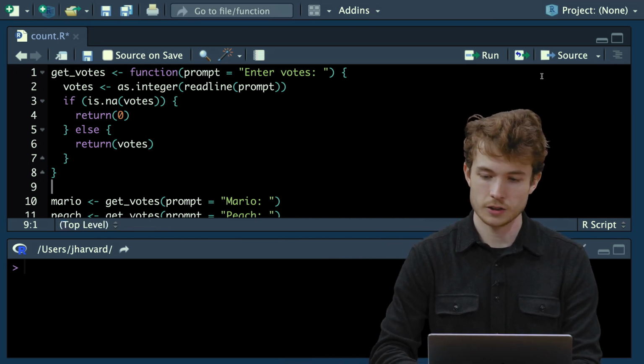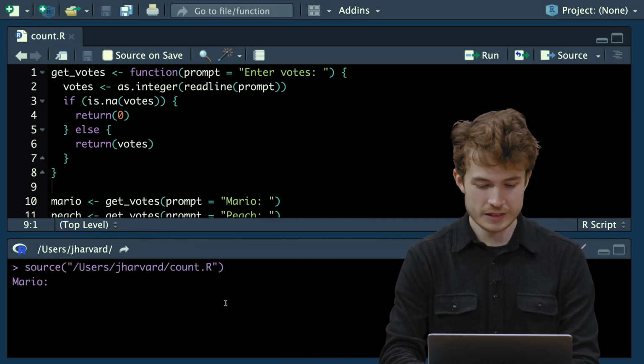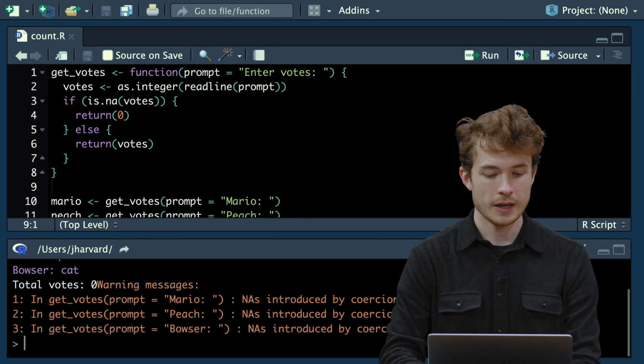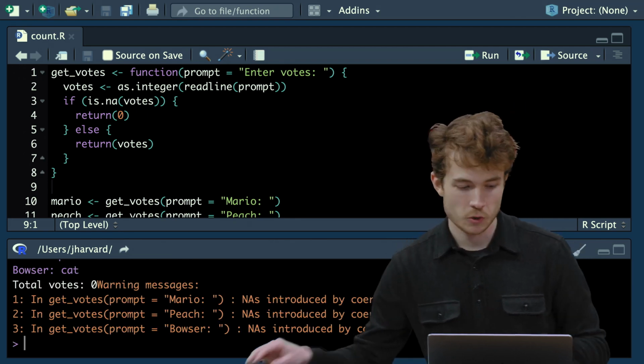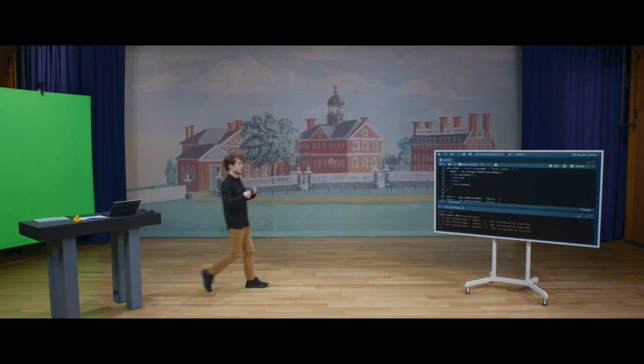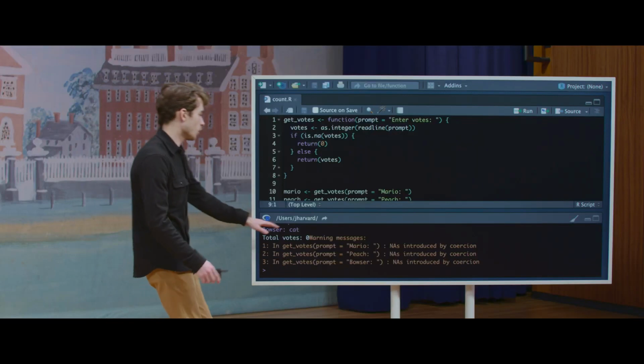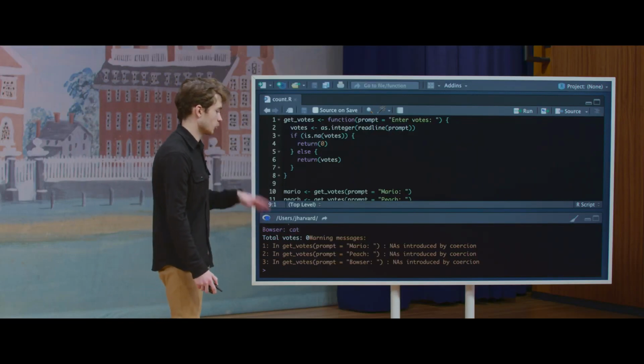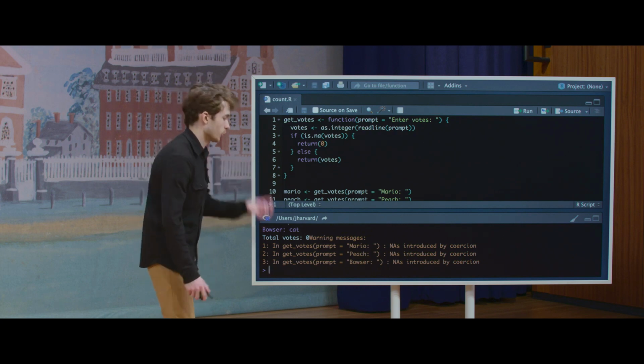If I go ahead and click on source now, let me type in duck for Mario, quack for Peach, and cat for Bowser. And so I seem to have gotten total votes being 0. Like that's a little bit better. It's no longer NA. We seem to have just not counted cat, duck, or quack. But I still get these warnings.